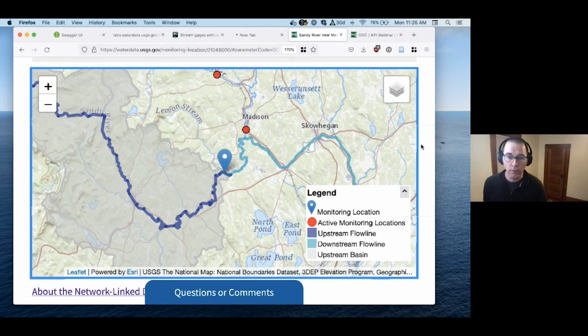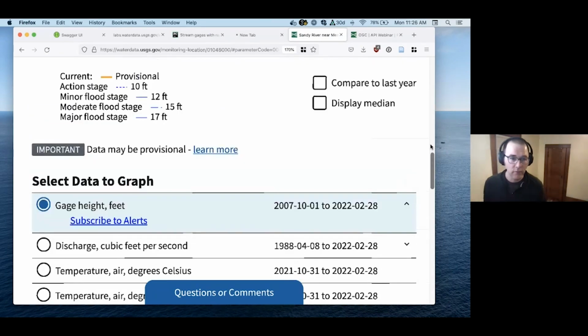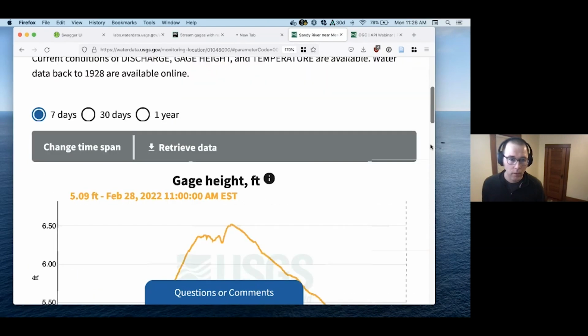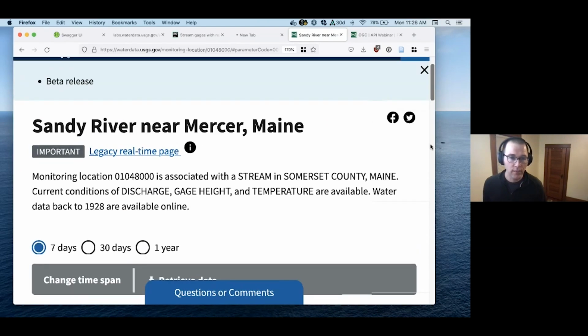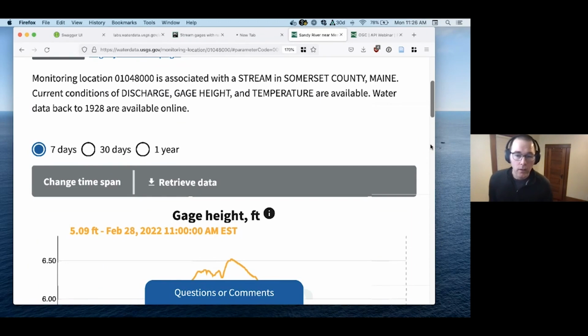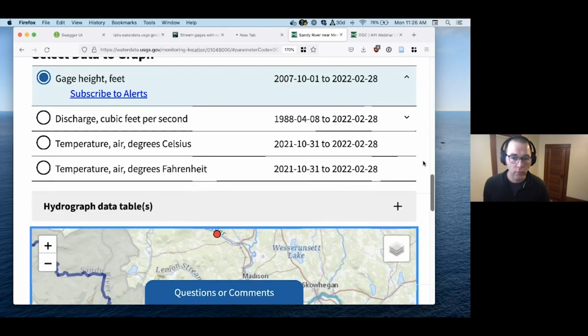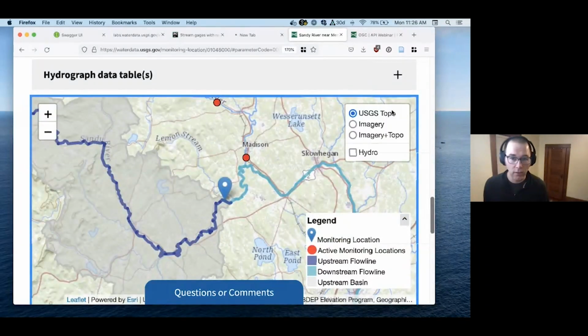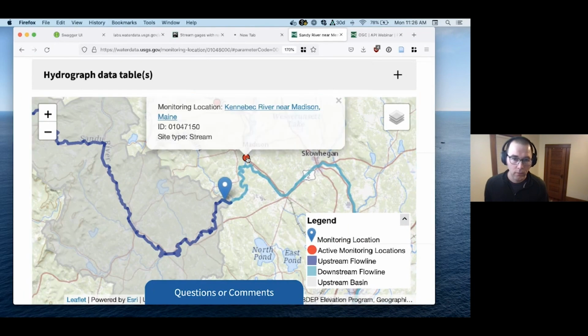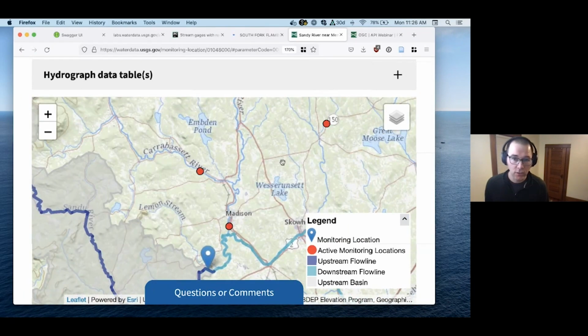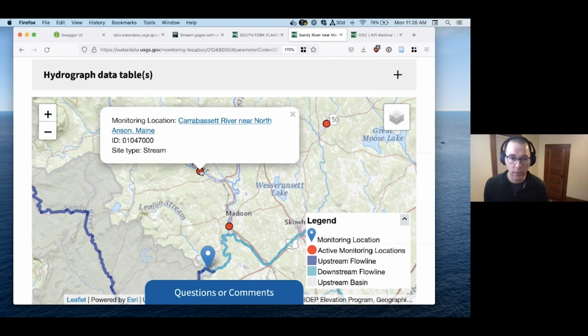Another example here is what we talked about earlier, where we've got the Sandy River near Mercer, Maine. And we're looking for stream gauges and other active monitoring locations that are nearby. And so these red dots are making live calls to OGC API features to get other nearby monitoring locations.